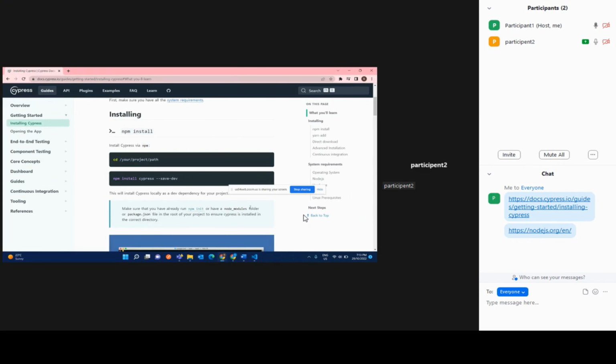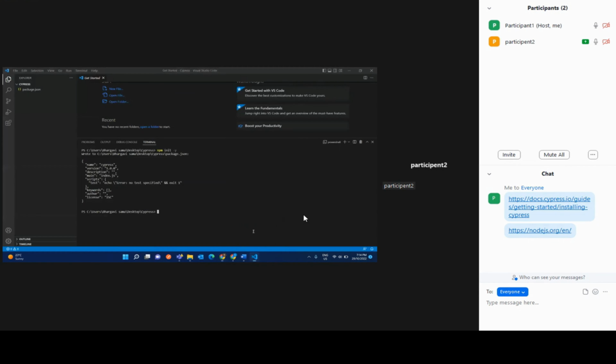So if you see that npm install cypress --save-dev, can you copy that command? This is to install Cypress in your local. Go back to Visual Studio, paste it here, and press Enter. You can close that warning, whichever is coming on the right hand side.